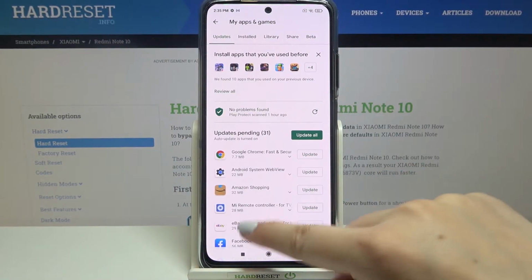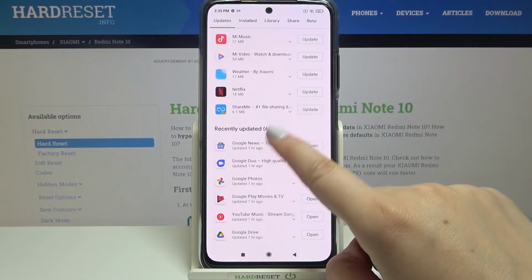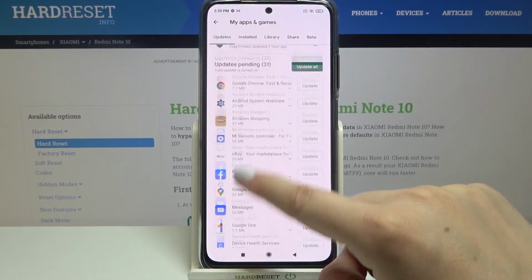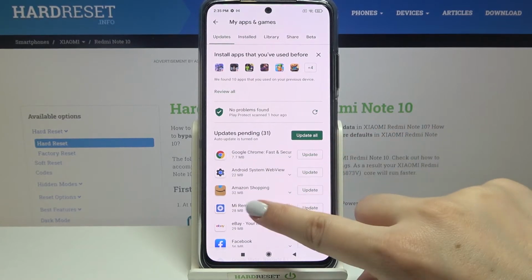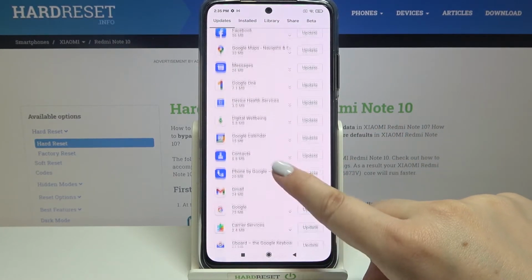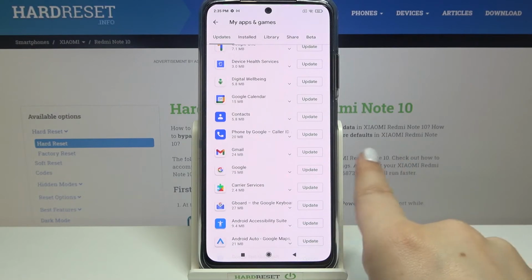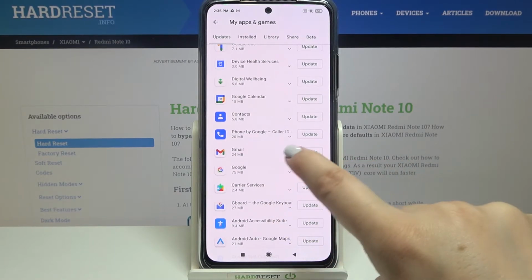And as you can see here, we've got the full list of all updates pending, so obviously you can update all of those apps just by tapping on this green button update all. But if you'd like to update only one of it or two of them, nothing easier, just find it in this list. For example, let me find the Gmail and tap update right next to it.